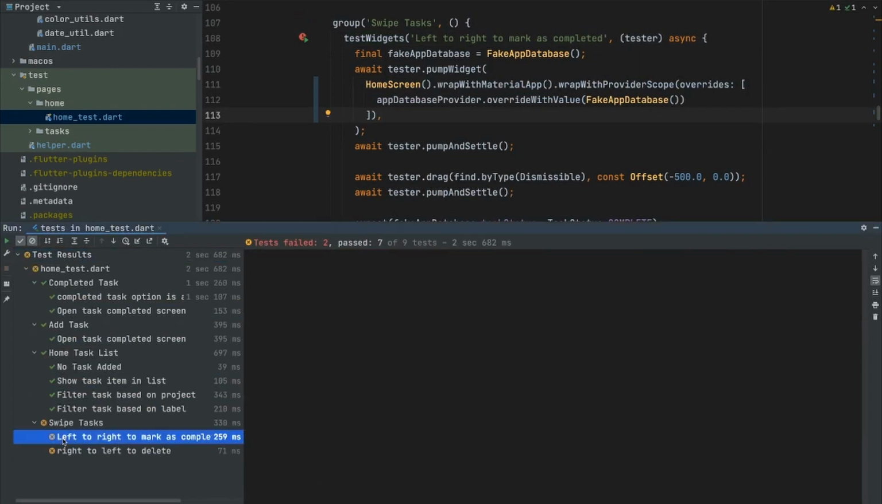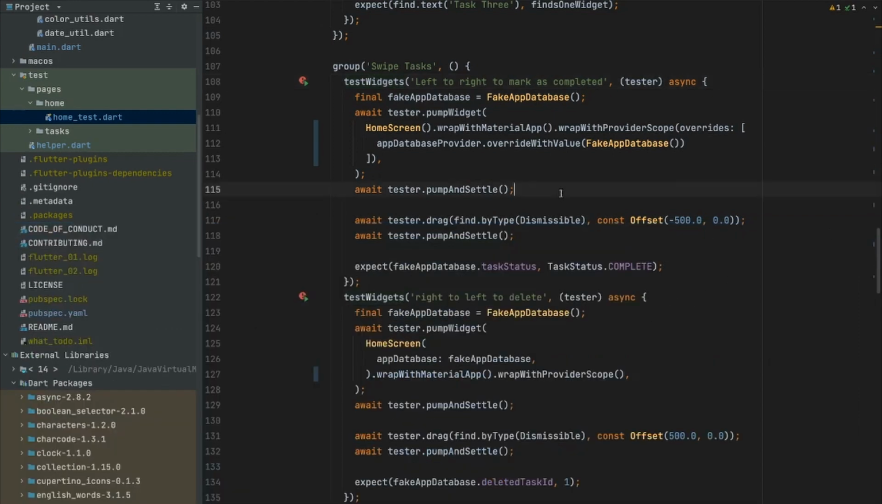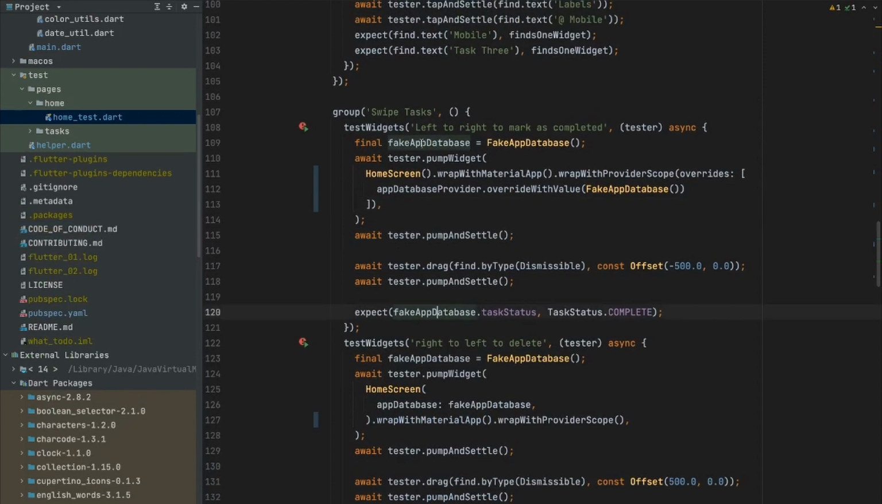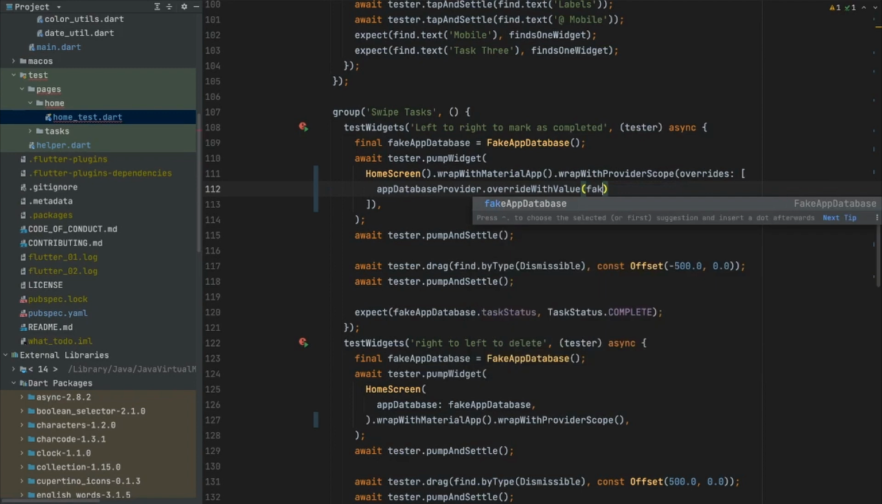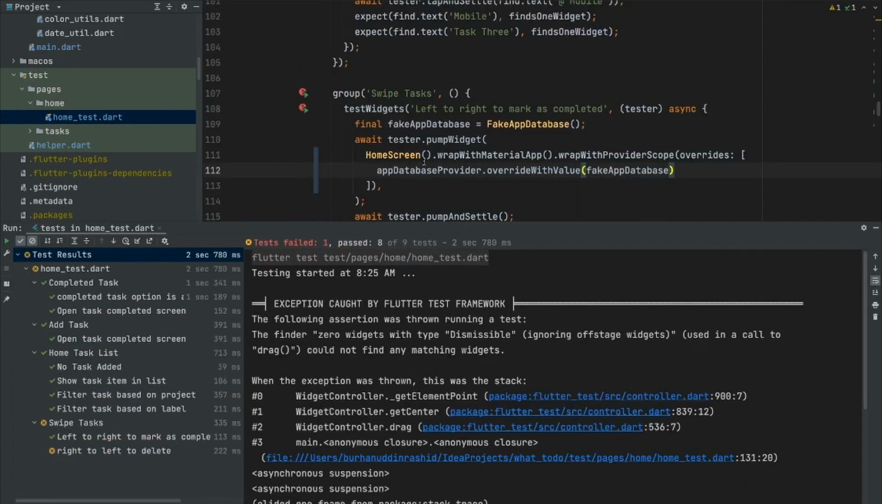If you go to left to right, it's still failing because it was supposed to have the task completed but still has null. The reason it's happening is that we are creating a fake app database here and expecting that here, but we are providing a different instance here. So this and this are different, that's why this is failing. What we need to do is, instead of this fake app database, replace it with the one on which we are actually doing our assert. Now I'll rerun it, and now it passes.